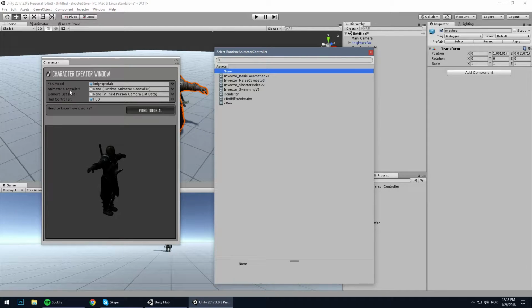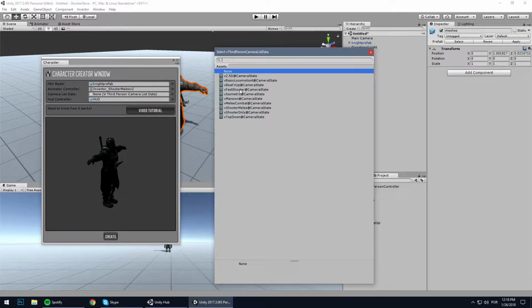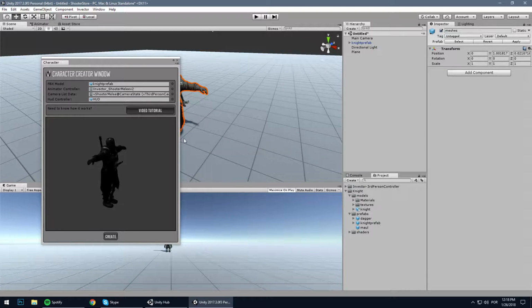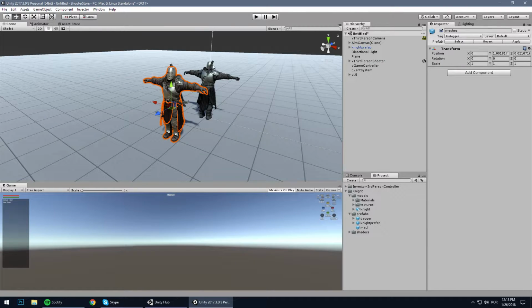We will be using the animator controller of the Shooter Melee. It's just one here. We removed any of the unnecessary ones, so it's basic melee and shooter. Let's select the camera list data, shooter manager, shooter melee, sorry. Hit create, and voila.